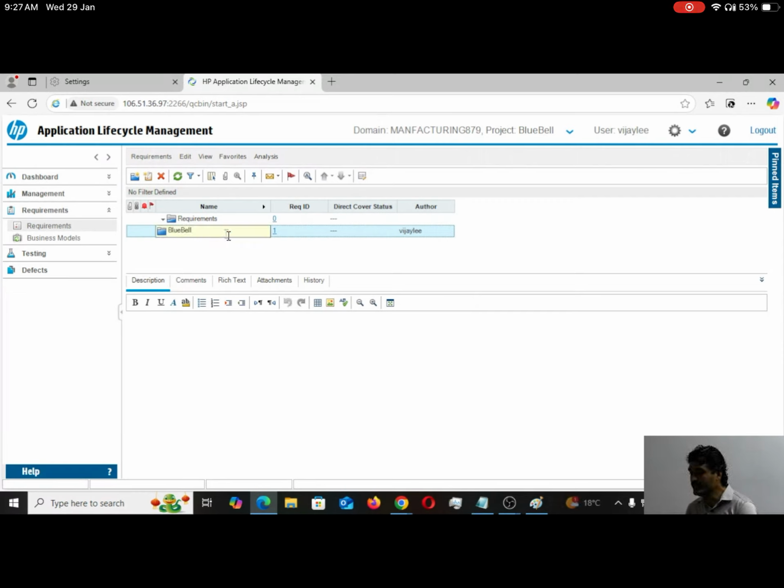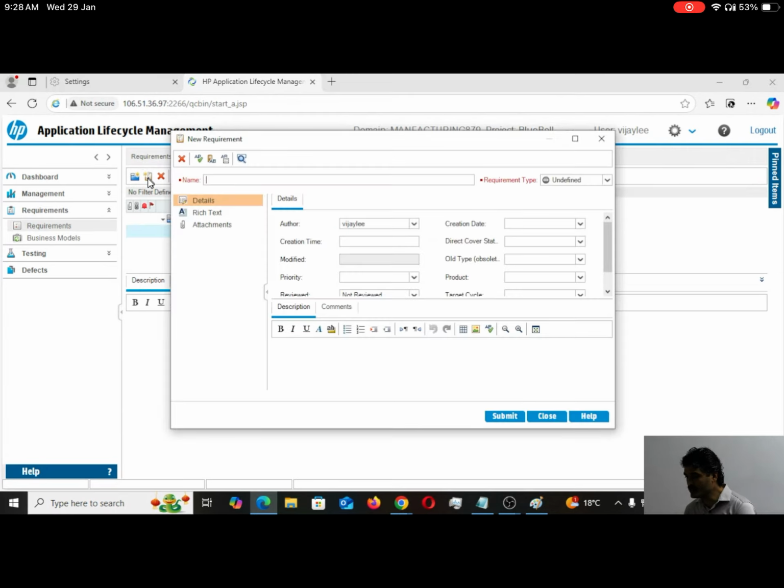Okay. Now under Bluebell folder, I want to store Bluebell project requirement. How? First you select Bluebell, your project folder. After selecting, there is an icon called new requirement. I'll click on new requirement icon. Then it displays new requirement page.